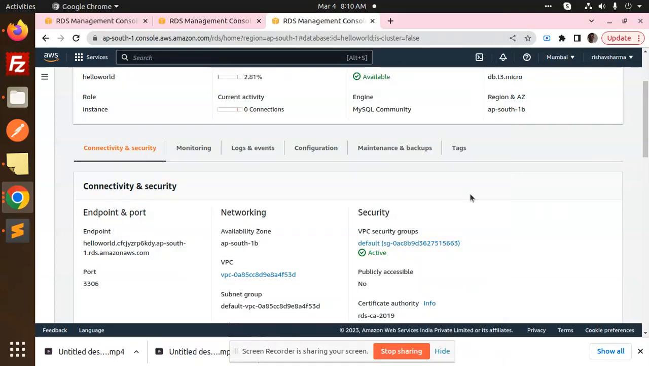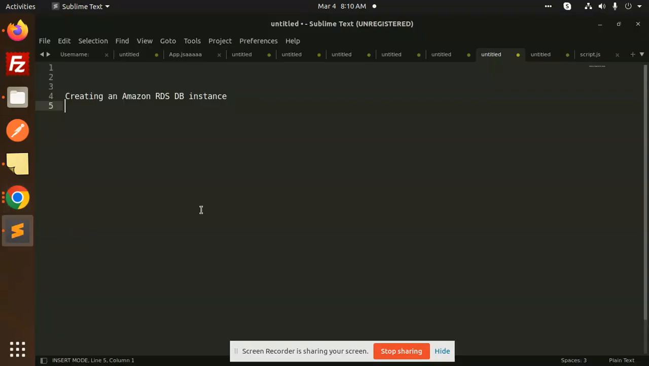So today we are going to learn how to create an Amazon RDS DB instance, whether it's to be MySQL, Postgres, MongoDB, anything it can be. So let's see how we are going to do that.